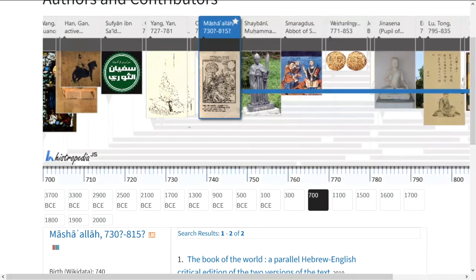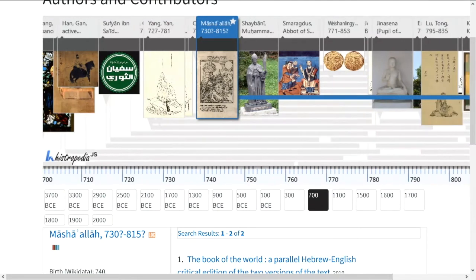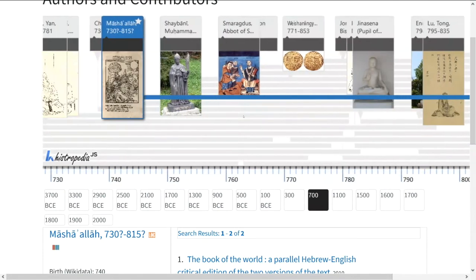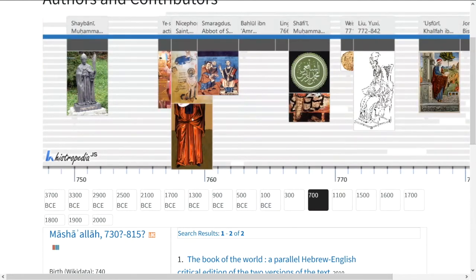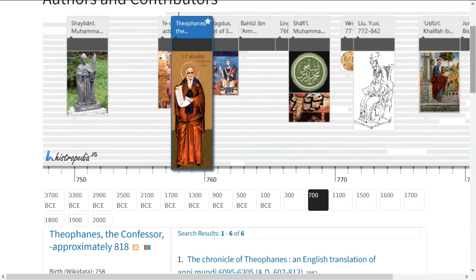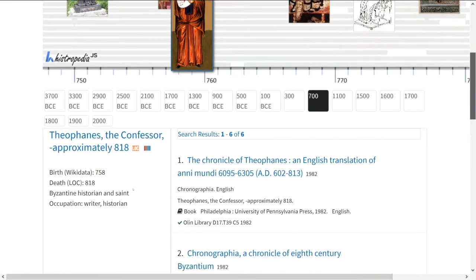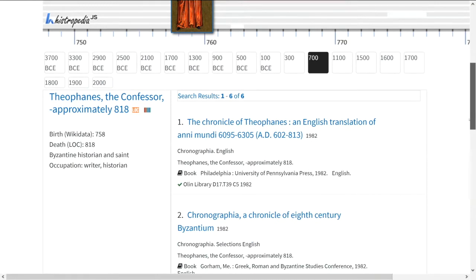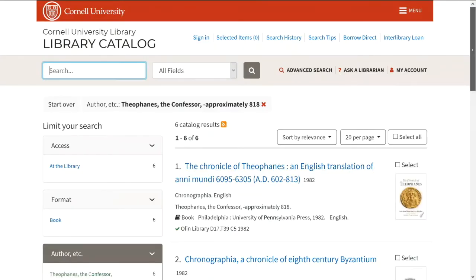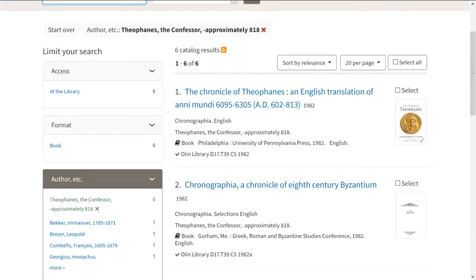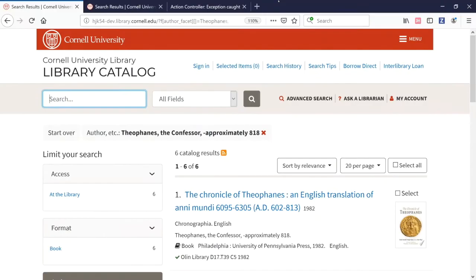You can also scroll back and forth to get a better sense of other information and other people, and Histopedia will also allow you to expand. Since there's a lot of information here, it doesn't necessarily show every single item up front, but you can now see, for instance, Theophanes, and in this case, it has birth information from Wikidata, but death information coming in from the Library of Congress, and 6 results from our catalog. If you want to switch to our catalog view, you just click on the heading, and it will take you to our catalog showing the same 6 results we saw before, with the search results and item information you need. So that's the author timeline view.